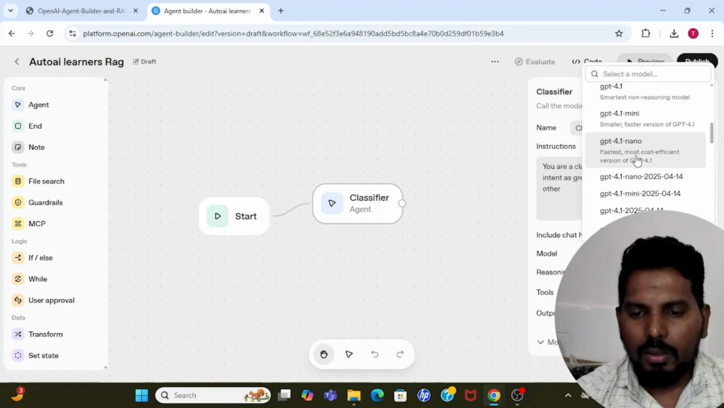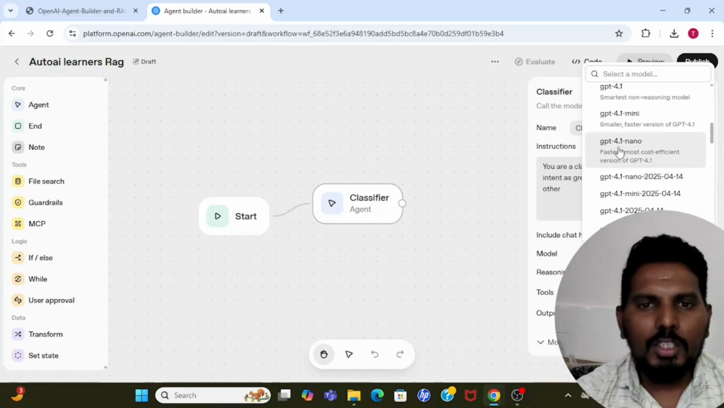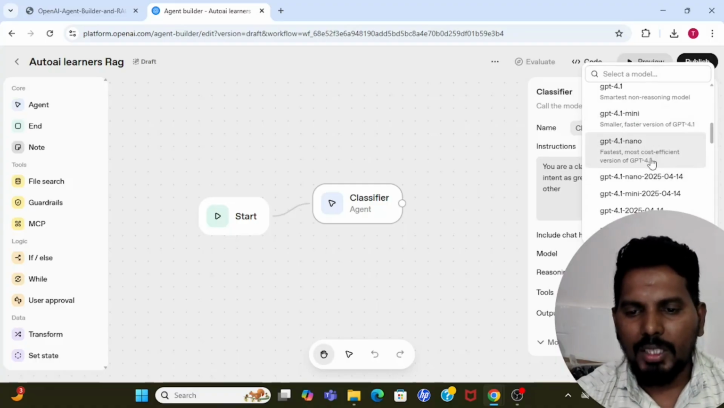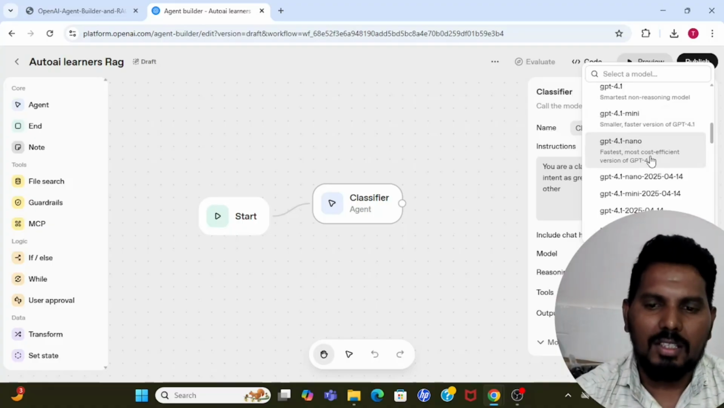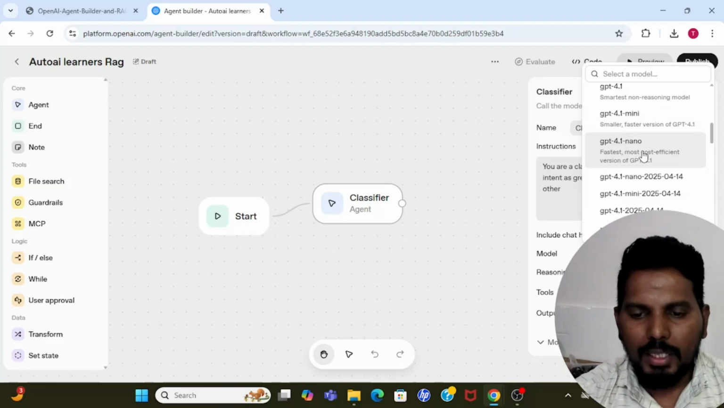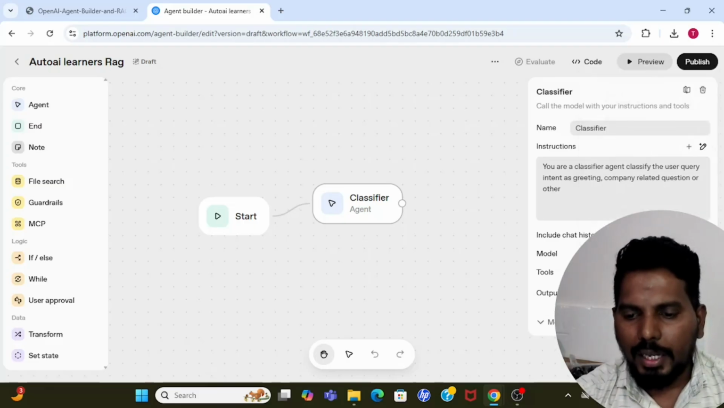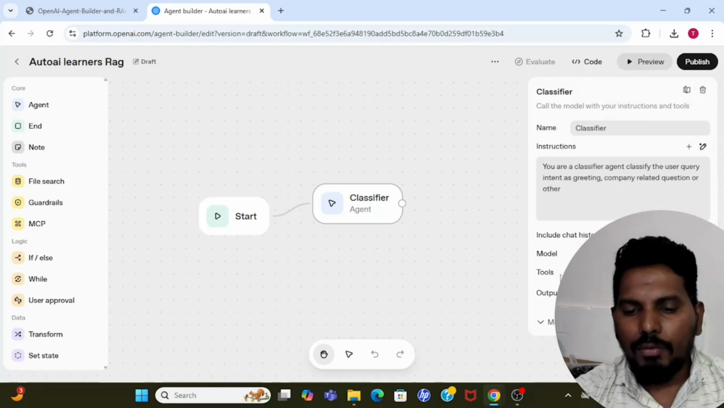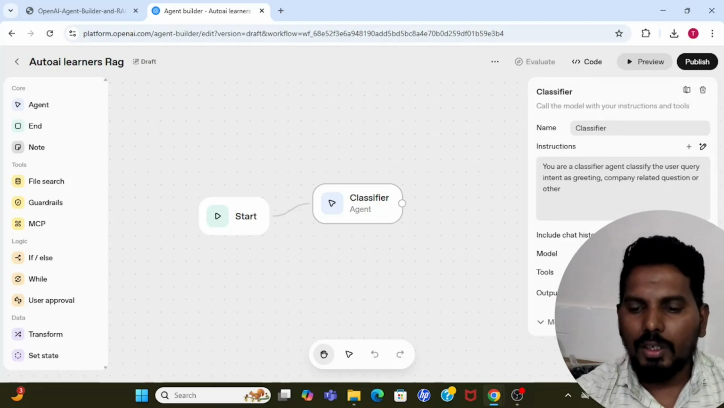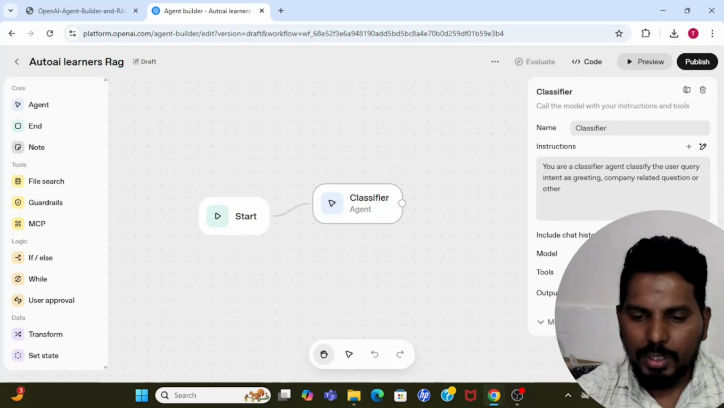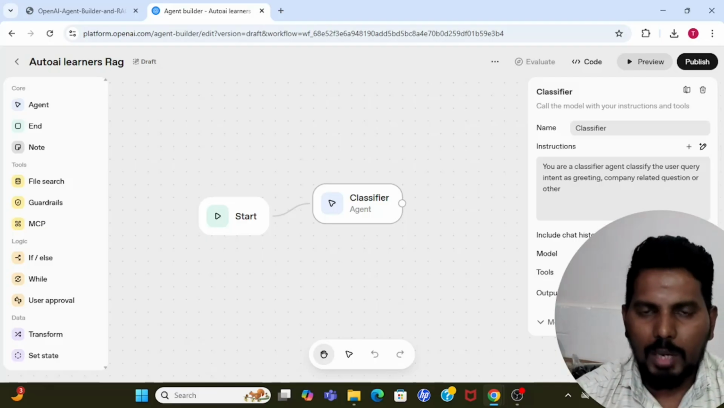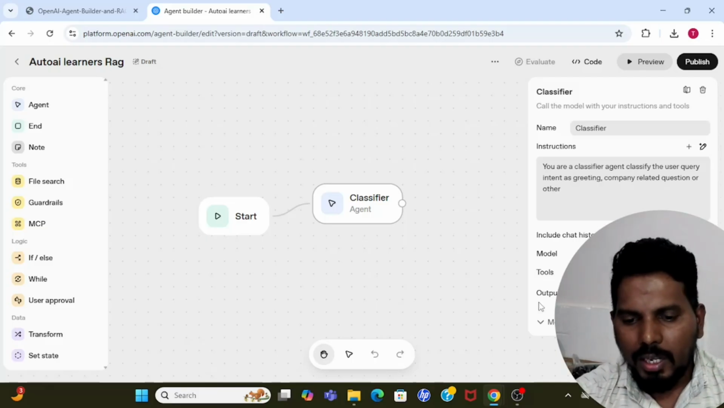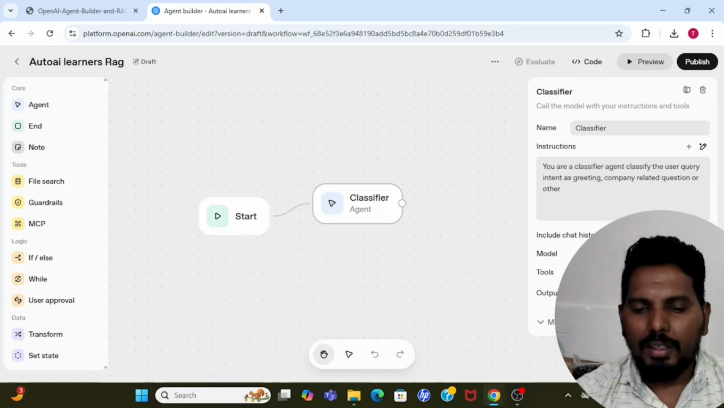I'll go with GPT 4.1 nano or mini, because these are the fastest as well as cost-efficient models, right? So let me select GPT 4.1 nano, and then if you want to access any tools, you can give the tools option here. Since this is a straight classifier, it doesn't require any tool, so I am not going to assign any tool here.